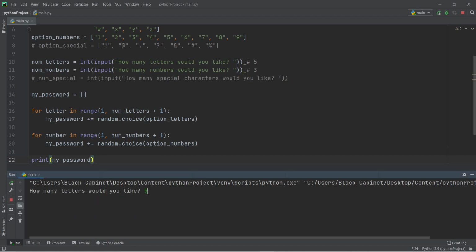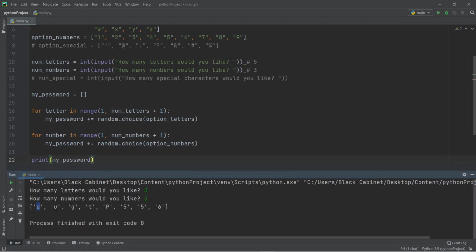How many letters would you like? We're going to say 5. How many numbers would you like? I'm going to say 3. So now we have our 5 letters and our 3 numbers.